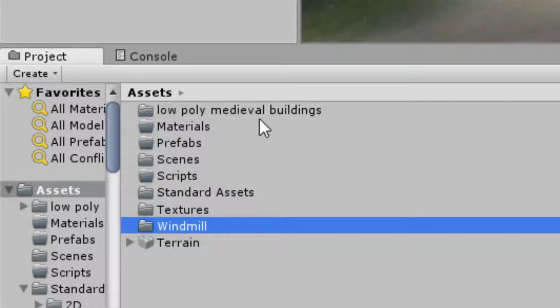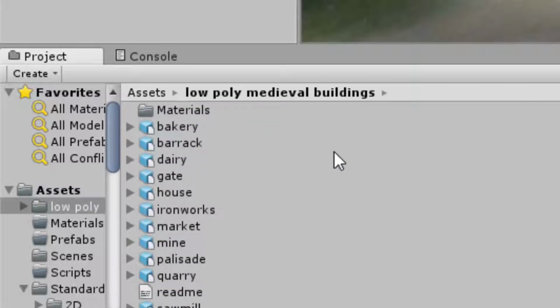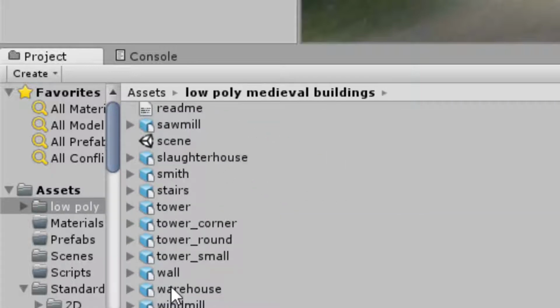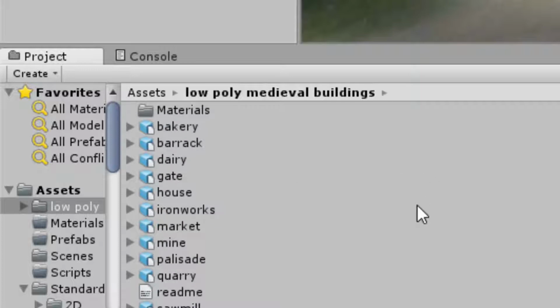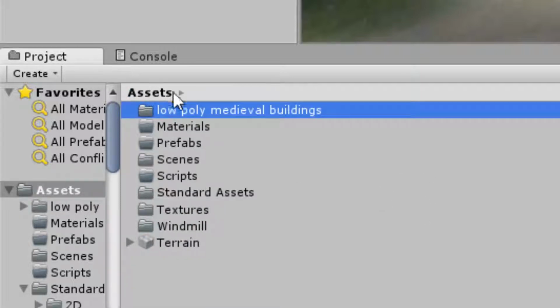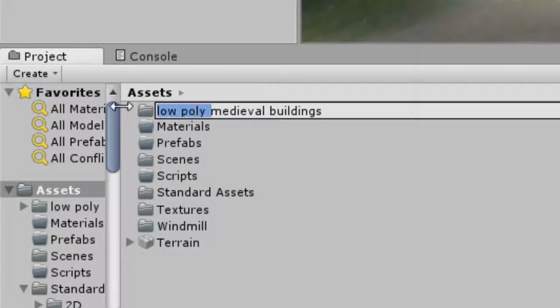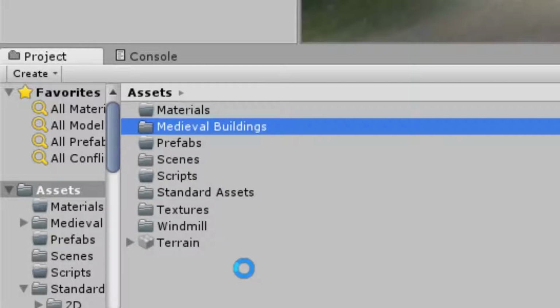For the low poly medieval buildings, if I go into there, I see all my prefabs are right inside there. There's no extra folders. I'm just going to go back to my assets folder and rename this to medieval buildings. Remember, you're going to start filling up your assets folder and you want it to remain very organized. Now let's try to bring some of these things into our project.